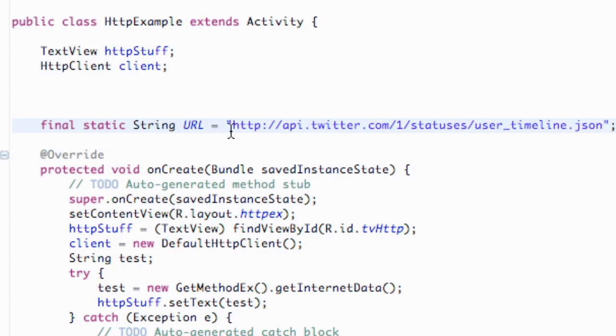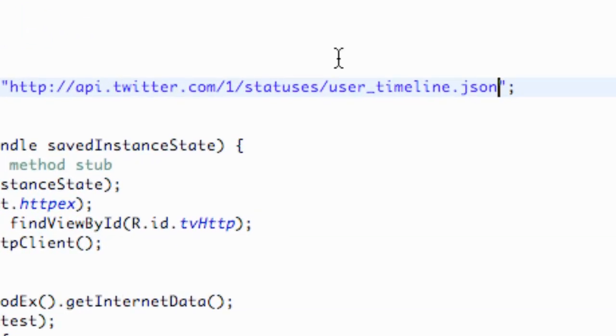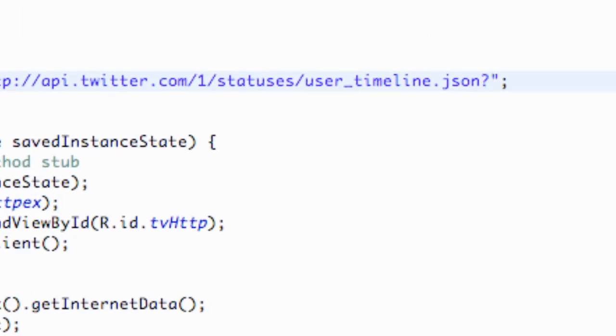In this tutorial, hopefully you guys will understand a little bit more about what we're doing. The first thing we're going to do is add to this URL, because before, I just wanted to show you guys it was a JSON type URL. What we're going to add to it is a question mark screen underscore name equals.